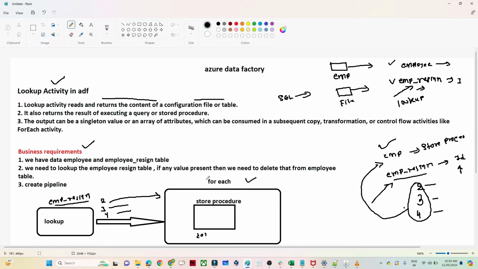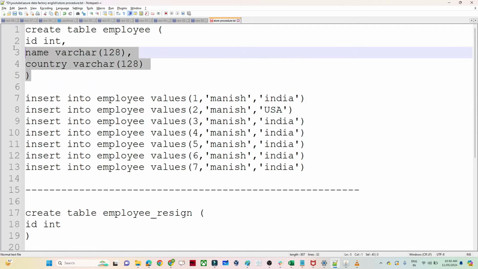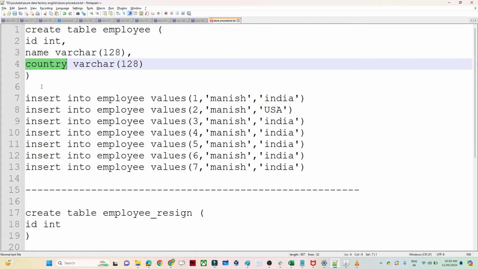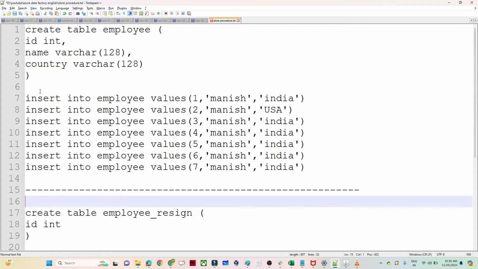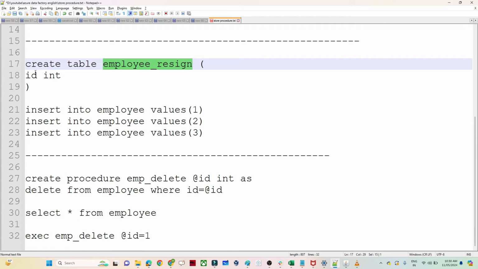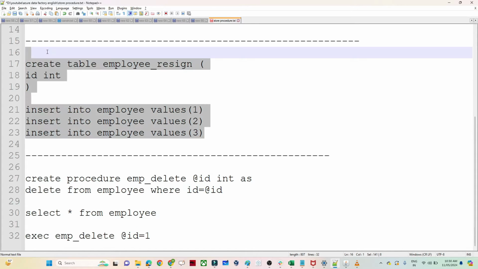So that is the practical we are going to do. Let me open. I will first show you the table. I have created two tables. One is the employee table, in which I have id, name and the country. I will try to insert that. And also I have an employee resign table, which holds all the employees who are resigning. I have id, so you can see 1 2 3, these are all the employees who are resigning.